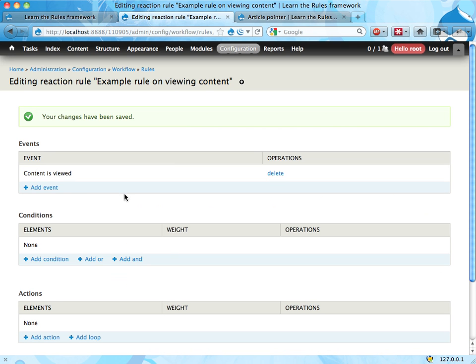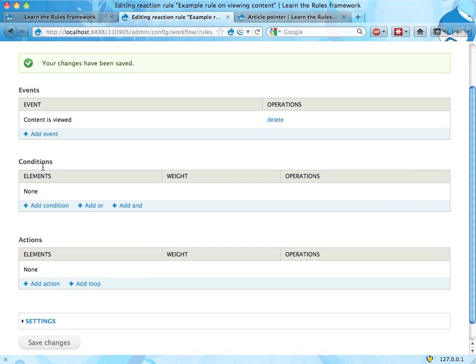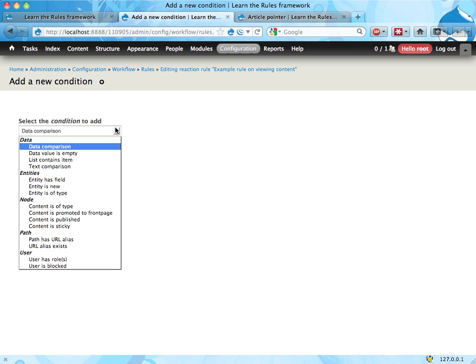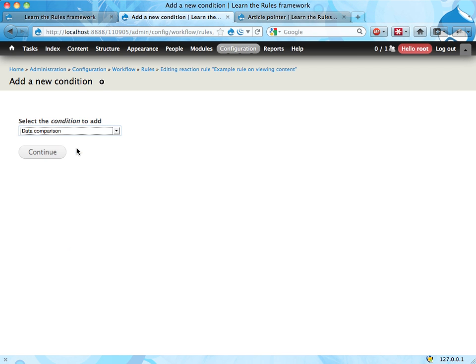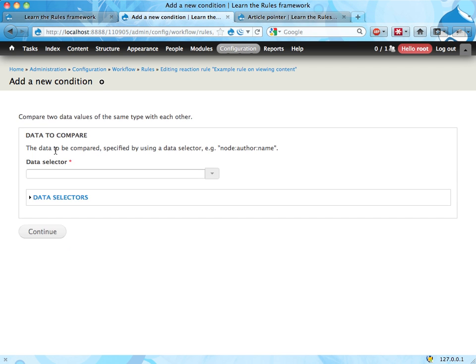Then we're going to look at, yeah, let's try this. In conditions, add condition, there is something here called Data comparison, which covers 90% of all the conditions that you want to do with Rules. It's ridiculously efficient. Well, let's have a look at that data comparison. Continue. All right, this allows you to compare two pieces of data.